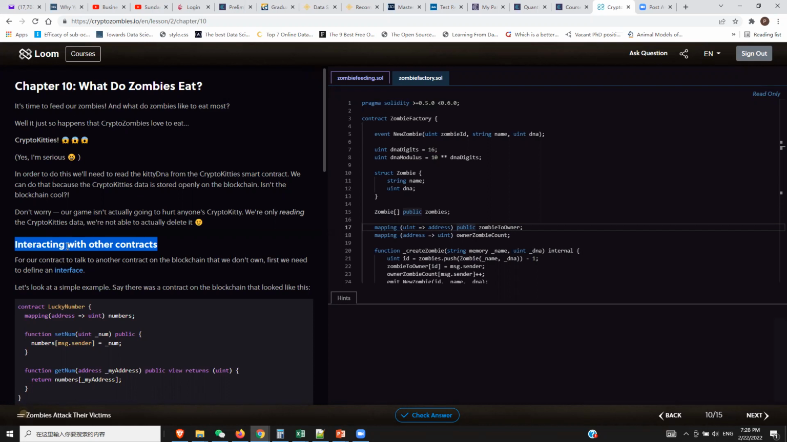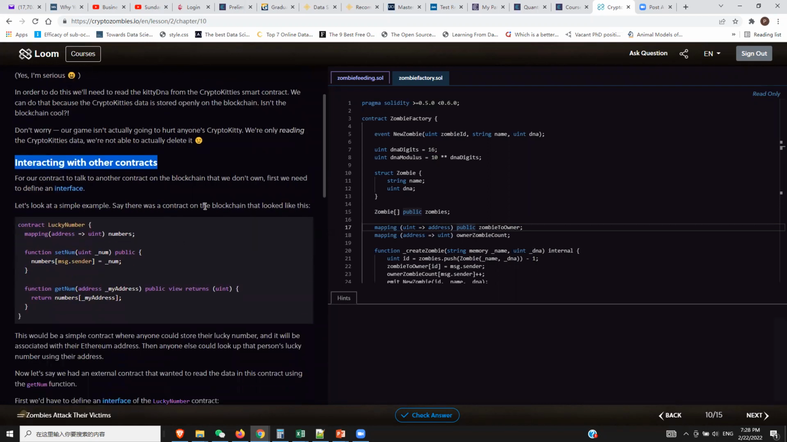Anytime you want to interact with any smart contract, you need the smart contract's ABI and the smart contract's address. An ABI, I've forgotten what it means, something binary interface. But an ABI presents the functions that are callable from a contract.